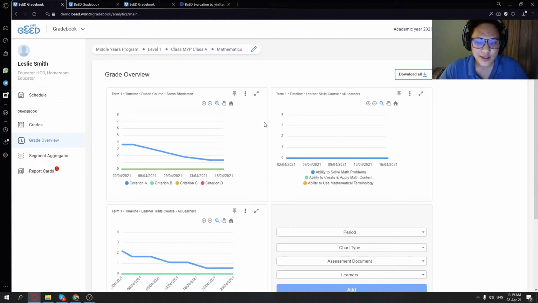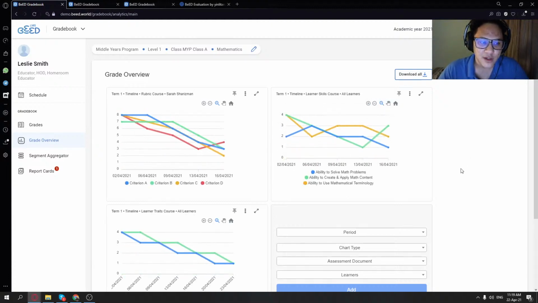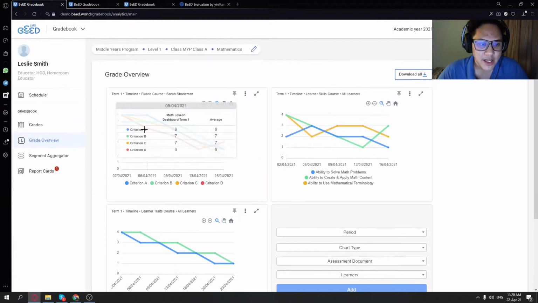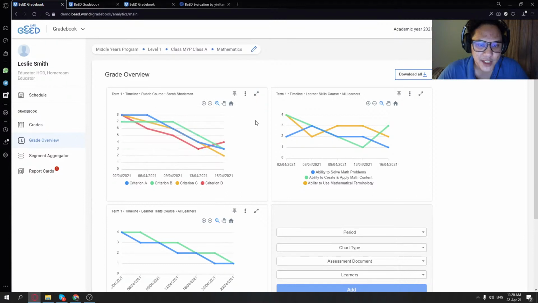Okay, so this is the grade overview page of the gradebook. What this does is it allows you to view your learner performance throughout the term as well as throughout the year. And as you can see here, we currently have 3 charts ready. I can then view the learner performance. I can also download the image, the graph, to put in any reports that I would like to compile. And I can also download the source data, which comes up to me as a CSV document.